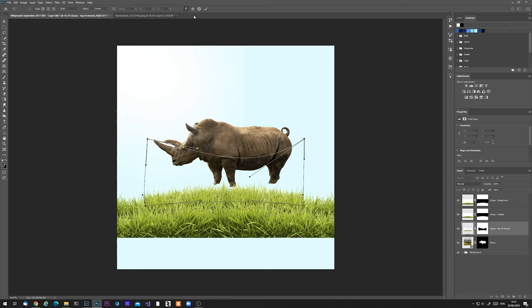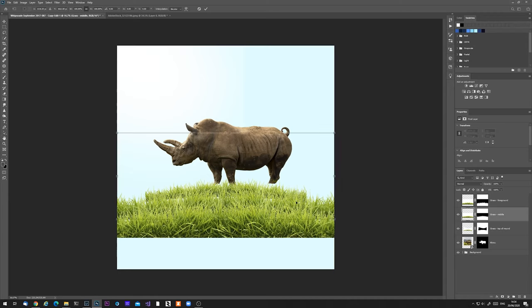Okay, and we'll turn off that transform, and we'll move that back up a little bit here so we can see where we are with the rhino. And go back to this reshaping again. So we just drag that down. And okay, I think that might do for that at the moment. We'll go back to the middle layer. And again, we'll go into Control T. We will again move that around.